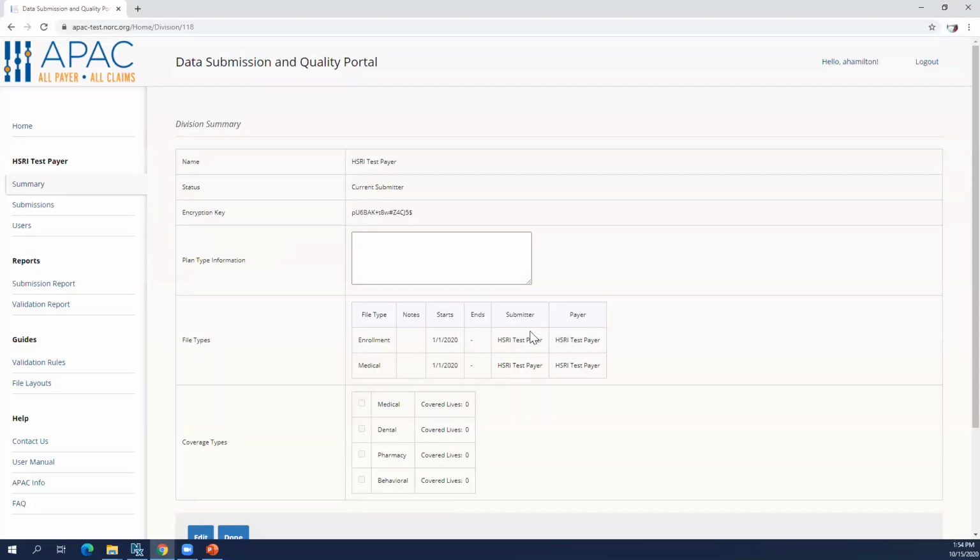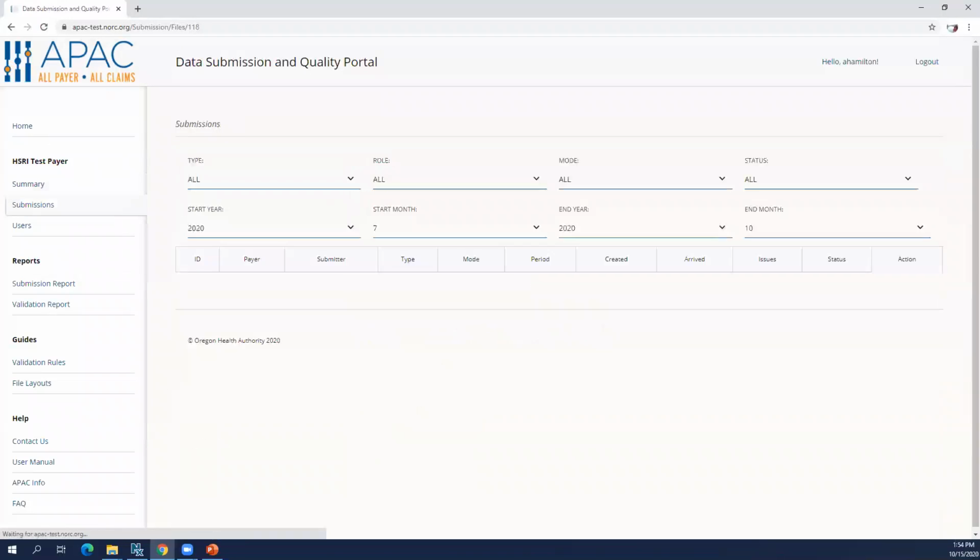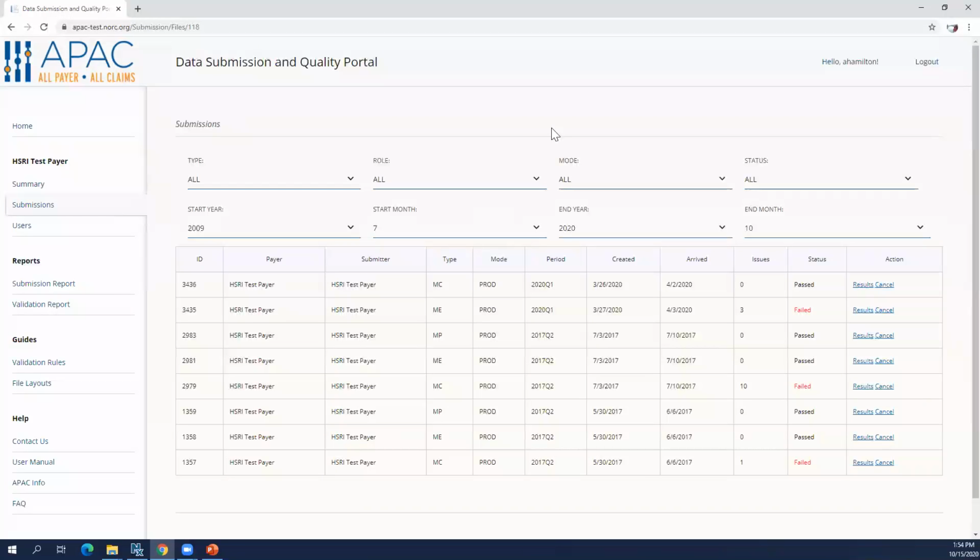So next, I'm going to click on submissions. This is where all of your submitted files are going to show up. And as you can imagine, over several years, this list is going to get rather long. So we have a number of ways you can filter this information. But the most recent file will always show at the top.